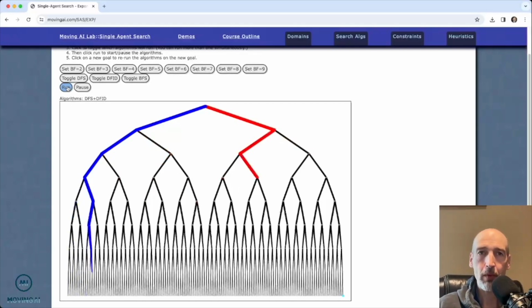So what we see is that the red line is the depth first iterative deepening, which is running across. And then we see the blue line is the depth first search going across. We can just watch these for a minute and see what happens, at least until the red line gets to the bottom. Okay, one more layer in here that has to go across.